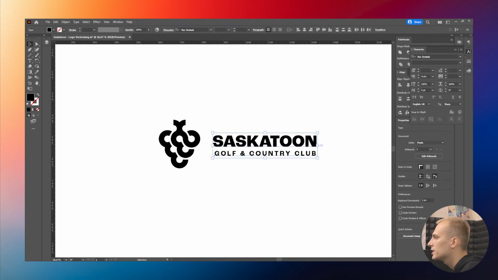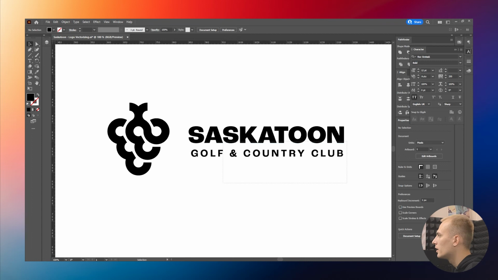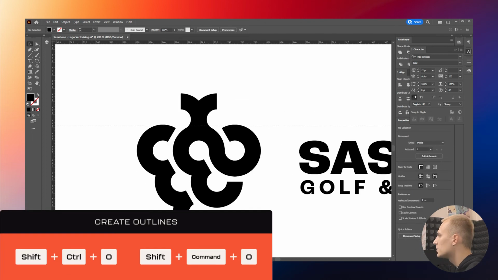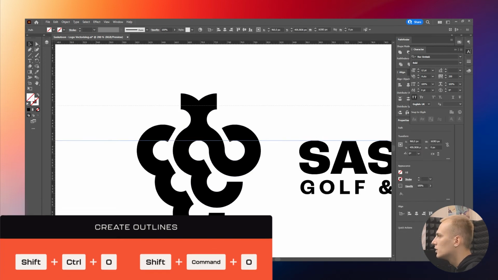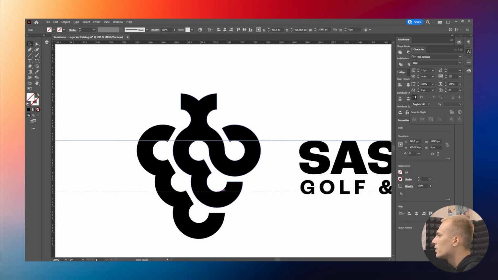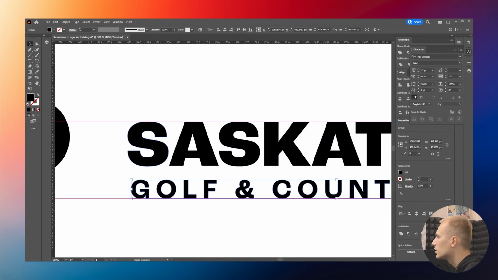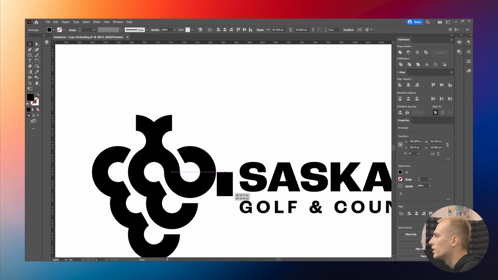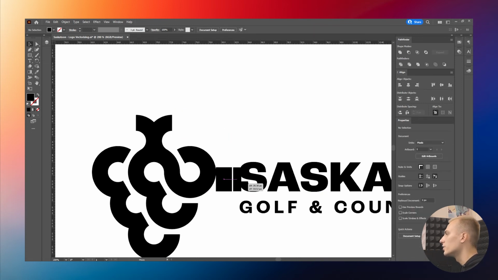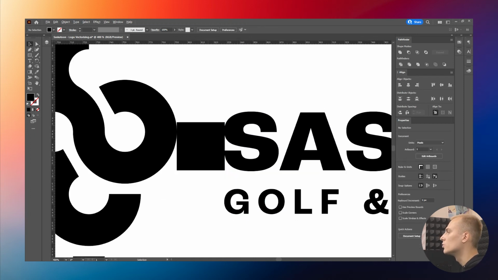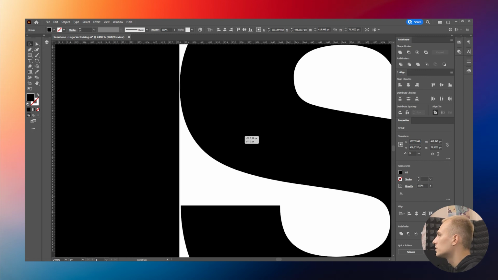I'm making the Saskatoon in bold and Golf and Country Club as a tagline. Select and create outlines. Let's match the logo mark with the name, put one guideline here and the second one here, then align the name with them. The distance from the symbol to the name will be 1.5x the width of the circle since 2x is too far and 1x is too close. This is the most optimal solution.